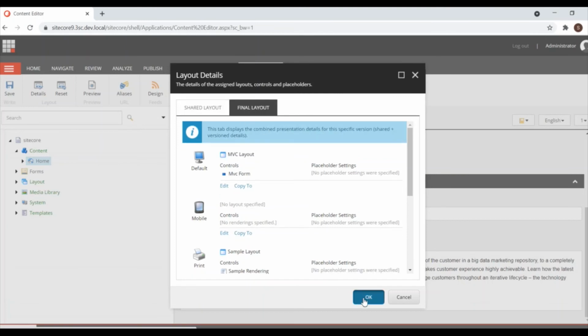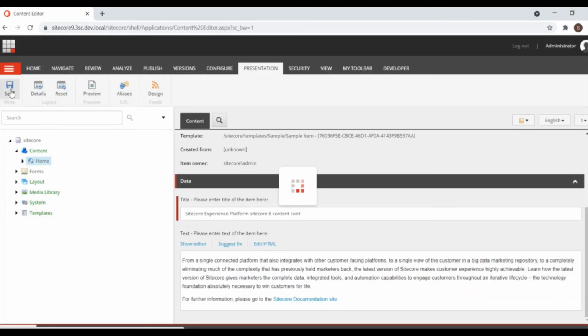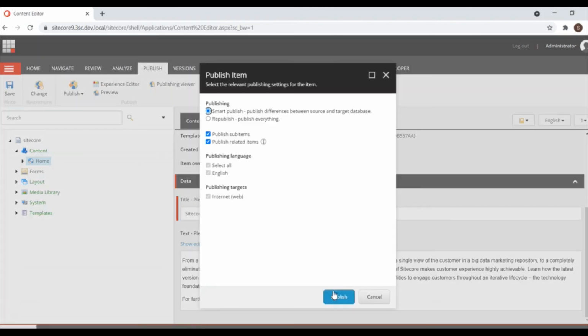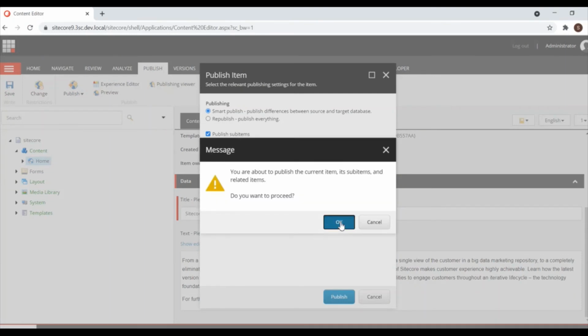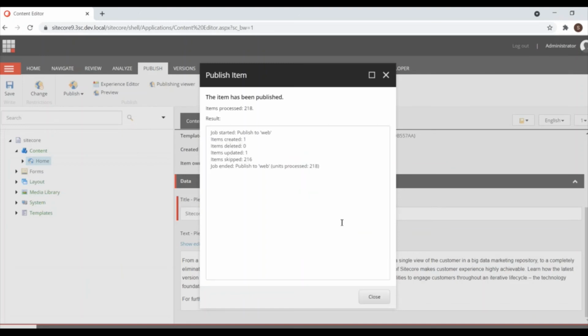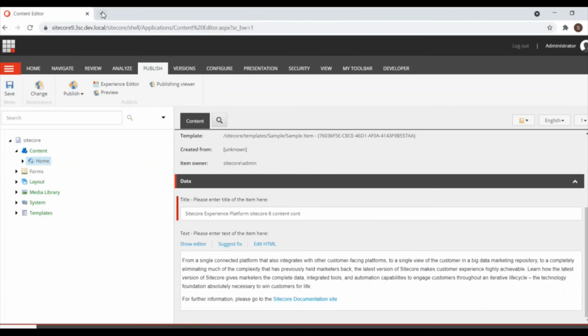Now save the form, publish it, save the page and publish the page. Now see what happens. Since I added it on the home page, I am browsing the home page now.